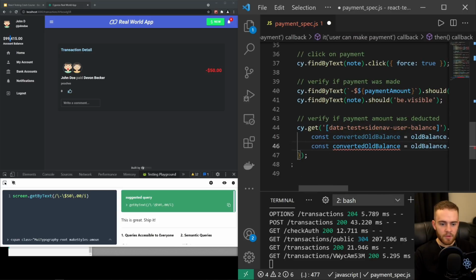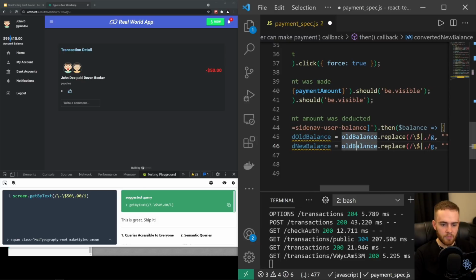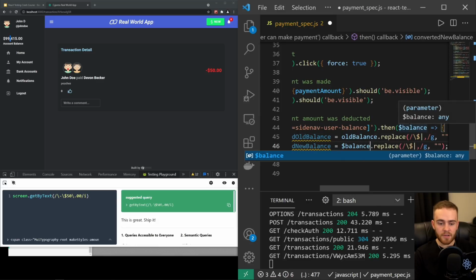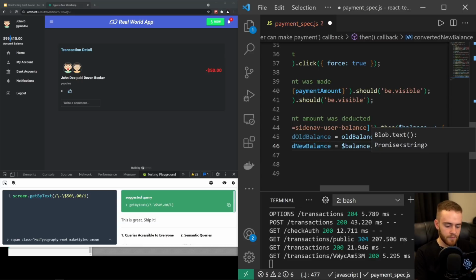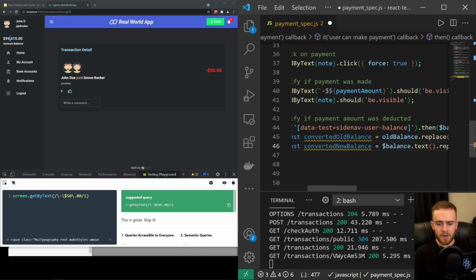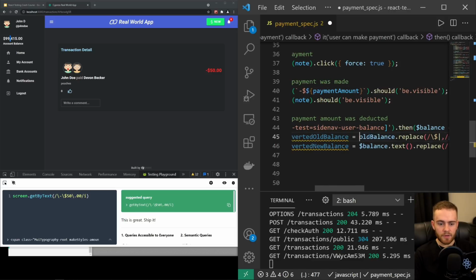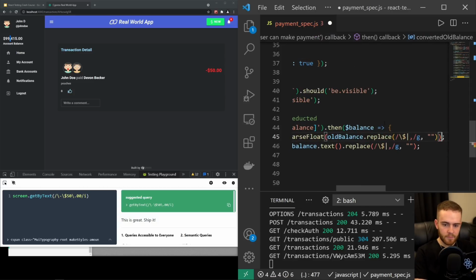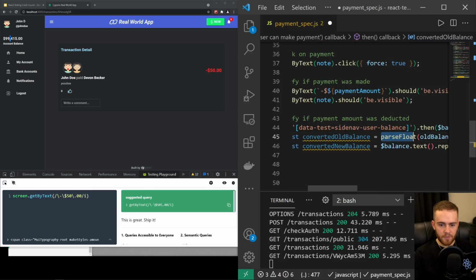And we also want to grab that new balance, so this will be convertedNewBalance, and then we will grab the balance, right? So what we get passed from the element we targeted, and then we have to first convert that to text. That's really important, otherwise it won't work. And now I'm thinking about this, we need to actually parseFloat this stuff right here. So say parseFloat, and do the same for the one right here.